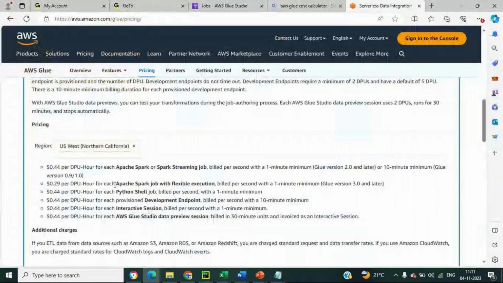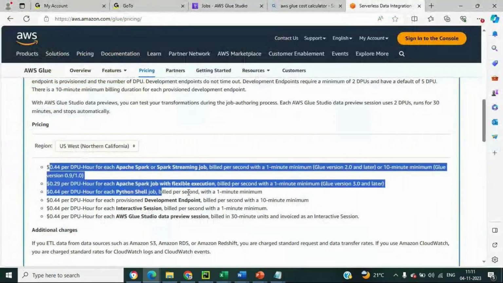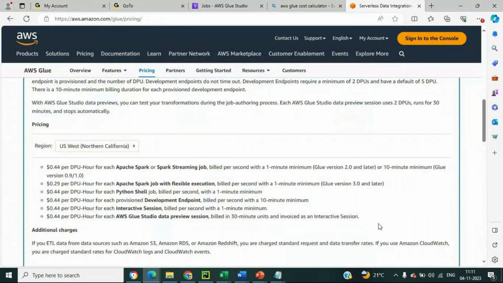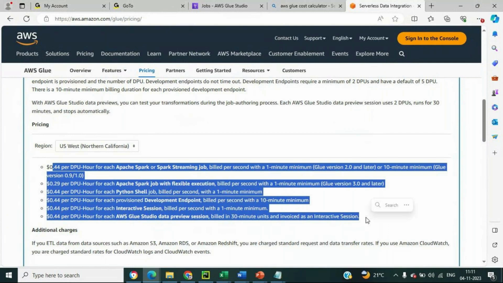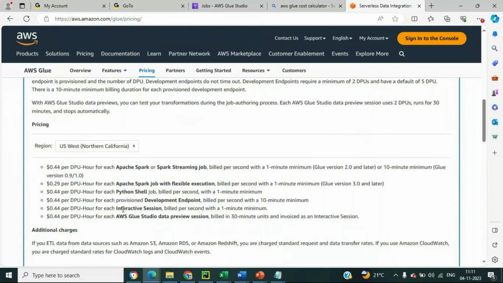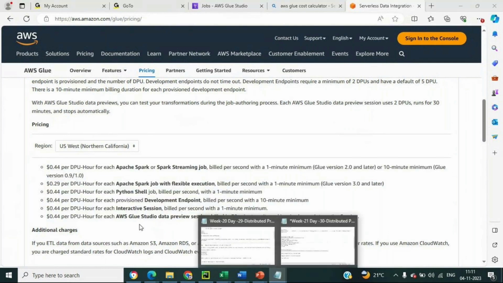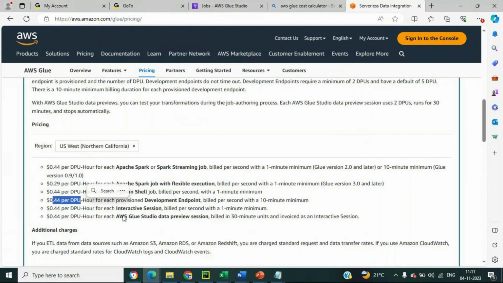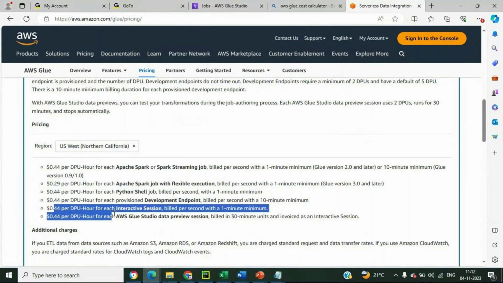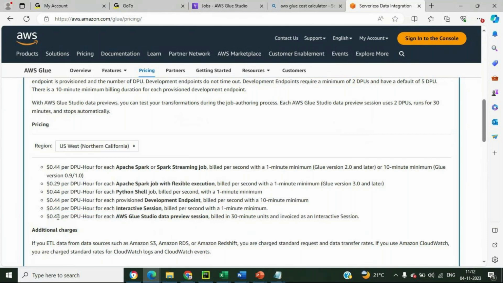So what I was saying, we have these particular costs that we need to bear if we are using the AWS Glue service. So that is cost efficient. There is no need to bear an upfront cost for purchasing the hardware and all.